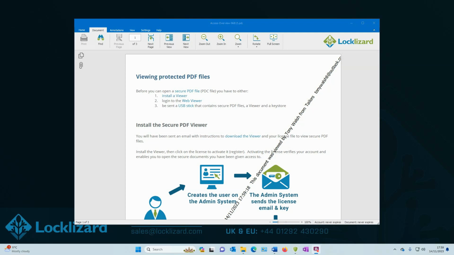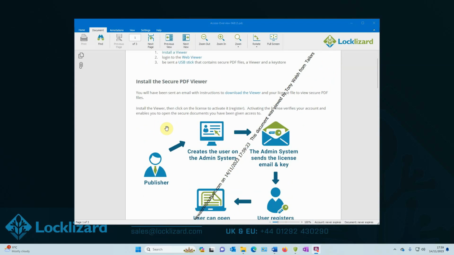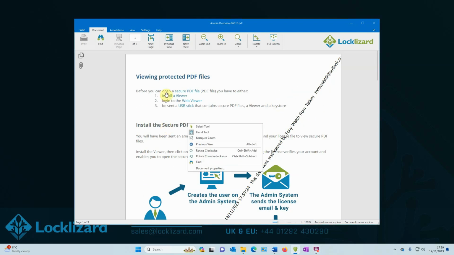We can now view the document, but we cannot edit it in any way. There are no editor controls to select, no editing menus. The print icon is also grayed out, so we cannot send the document to print. The use of Control P is also disabled. Bear in mind that even if printing is enabled, Locklizard will prevent printing to file drivers, so users cannot save protected files to other formats.